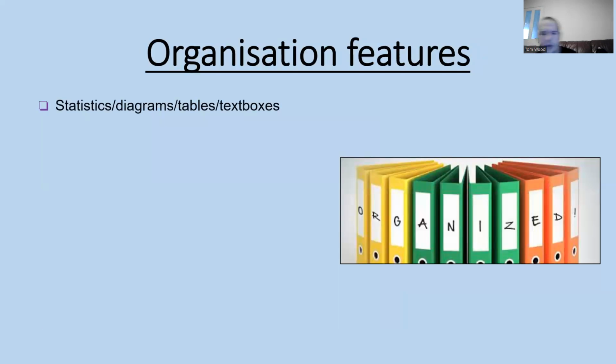So some organizational features that we have then, and this is not all of them, but these are the majority. So we have statistics, diagrams, tables, and text boxes. We have pictures as well. So if you imagine an article, something that isn't actually like a style in the writing, there might be a picture included in there. We tend to have headings as well to tell us what the article is about. Subheadings to help us navigate a bit quicker there as well to find specific information.